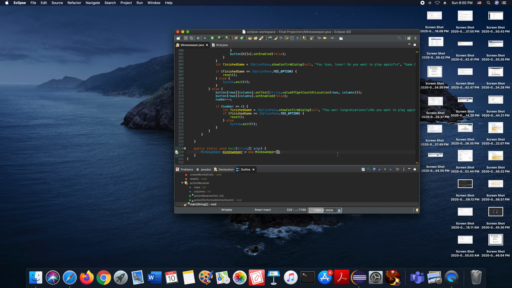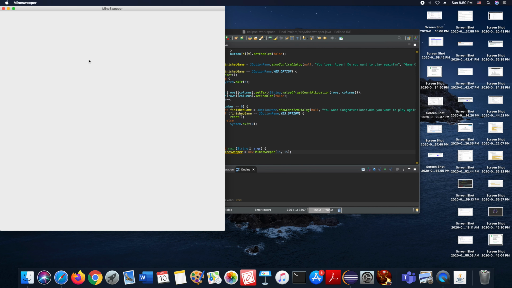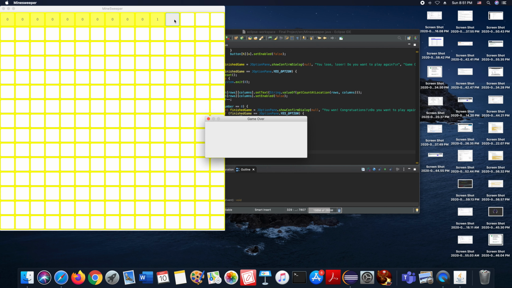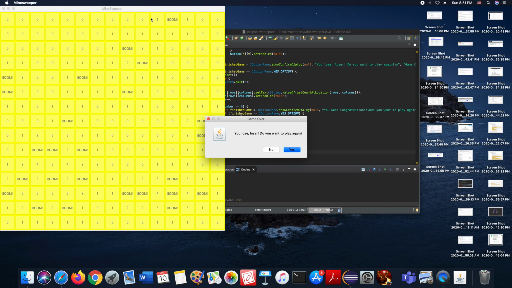Let me see. If I go over here and I put in 15 by 15. Oh, wait, my bad. I save it. Then I run that. I'll get 15 rows by 15 columns with 25 bombs, since I set the bombs. Ooh, look, I was done. I just kept clicking. I'll do this again.